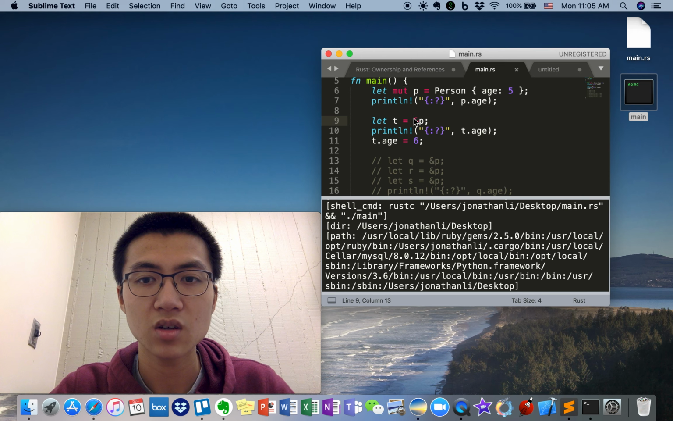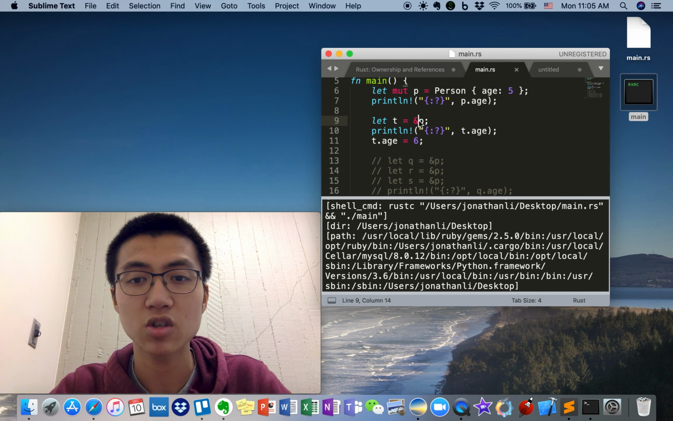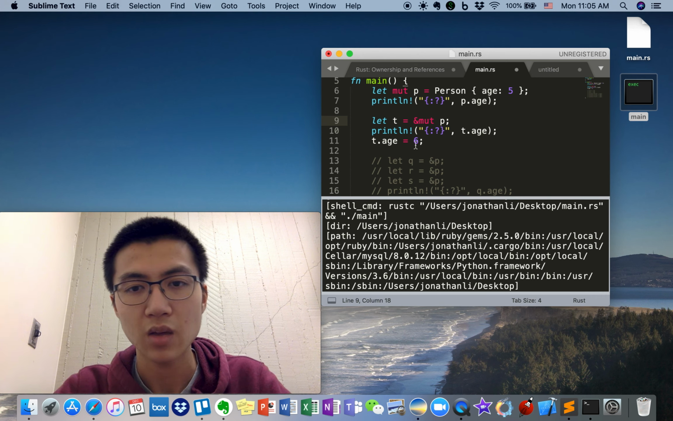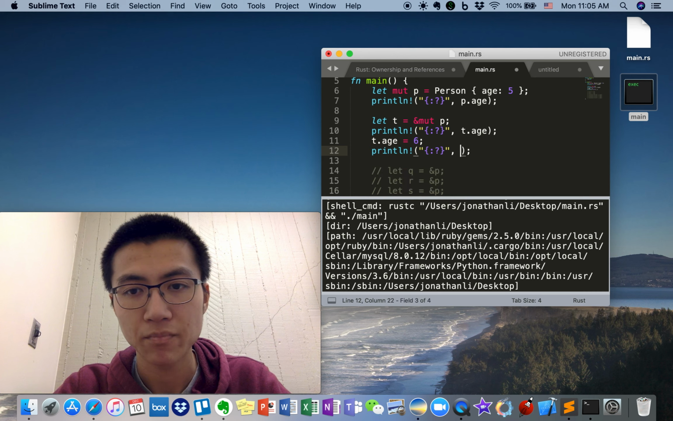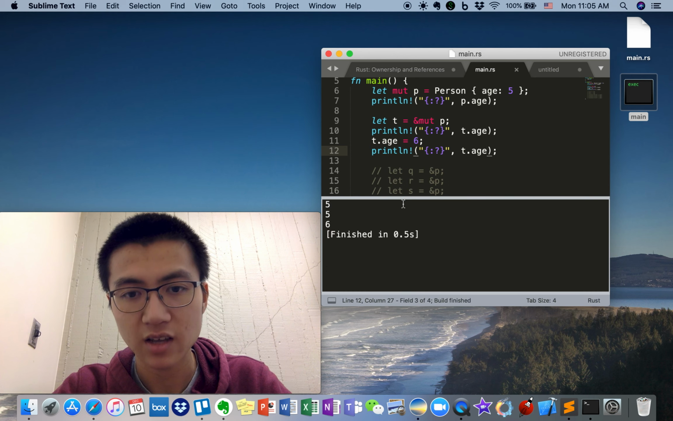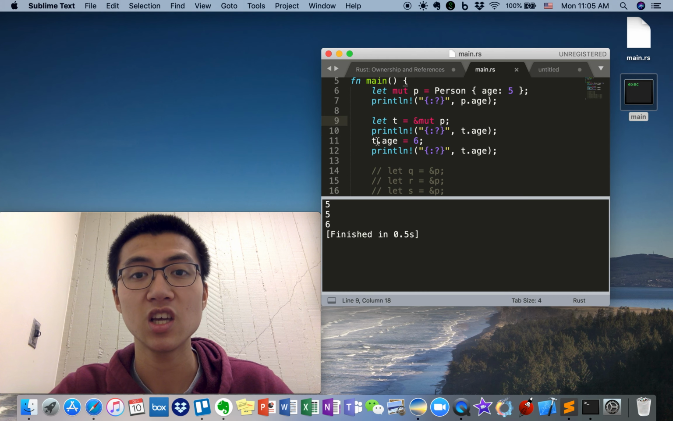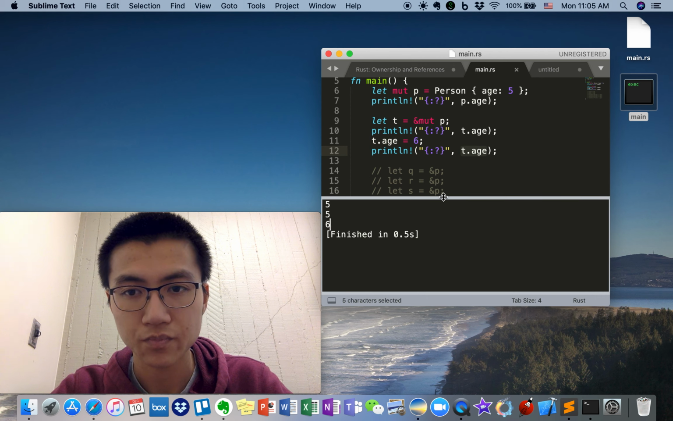It's pointing at p, but it's not capable of changing p. If you want t to be able to change p, you would do a mutable reference, which is ampersand mut. And when you do this, then t is capable of changing p. So here, I'll just try this again, and it'll work, okay? So over here, of course, you're printing out p, and here you're printing out t, which is t borrowing p mutably, and then after you change t's age to 6, then you print out t.h, it'll be 6.